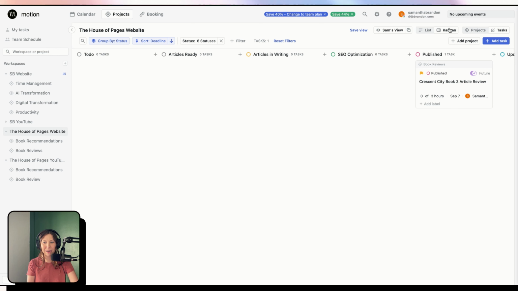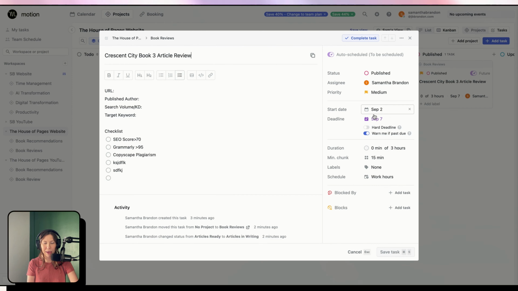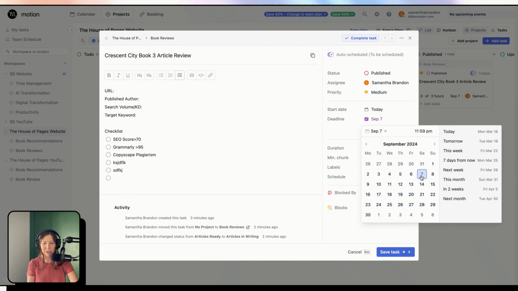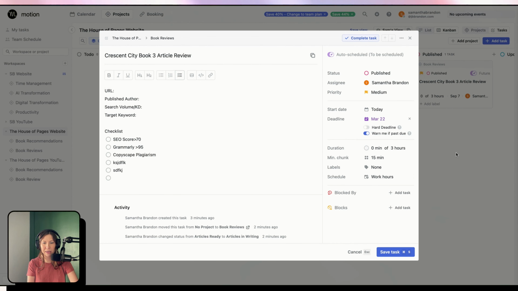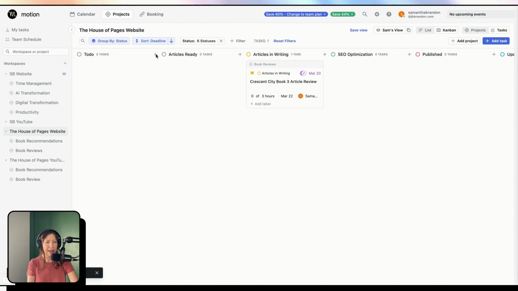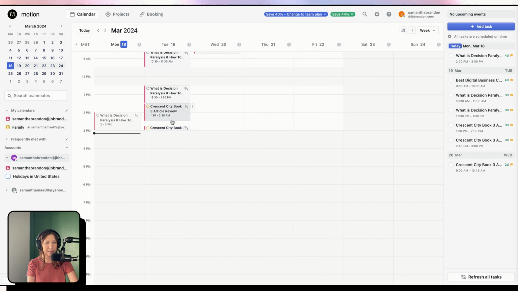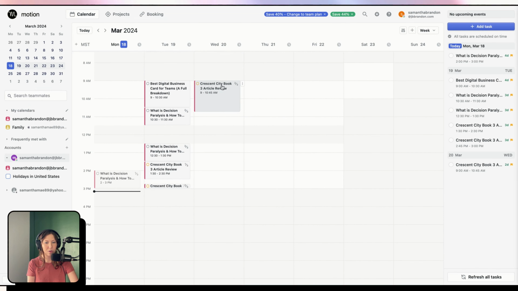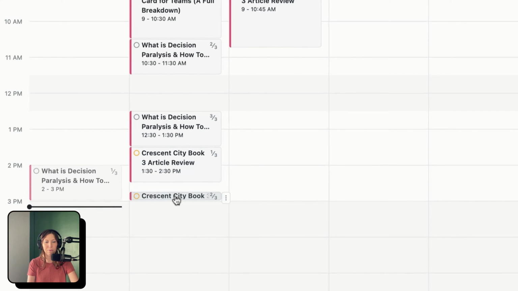So now that we go back into Kanban, I'm going to change this back to today. So you can just go ahead and hit today. And we're going to have this due this week, and save it. Okay. And I'm going to move this back over to articles and writing. Now, if you go over to calendar, there it is. Crescent City book article review, and it's right there. And if you notice, because of those chunks that we chose, it automatically put it into chunks that were available for me. So if you look right here, the way it happened is it looks like I'm finishing this article from noon to like 1:30-ish.